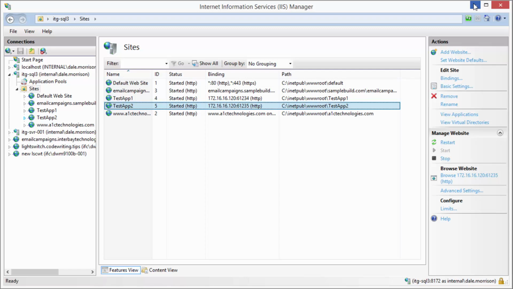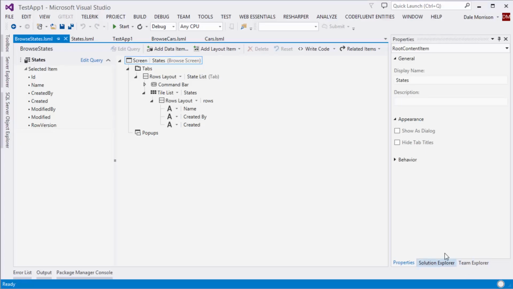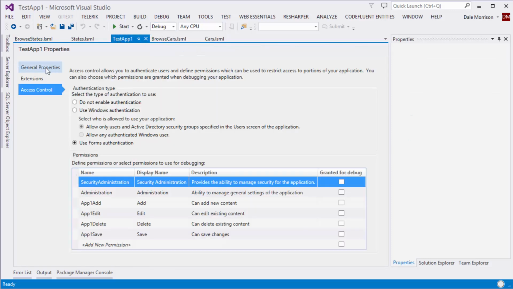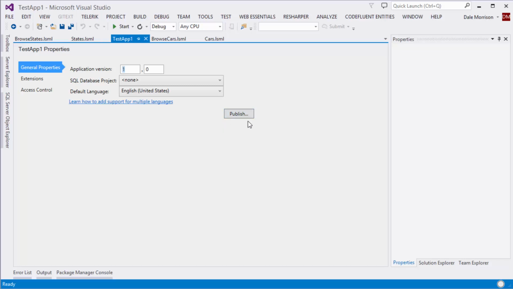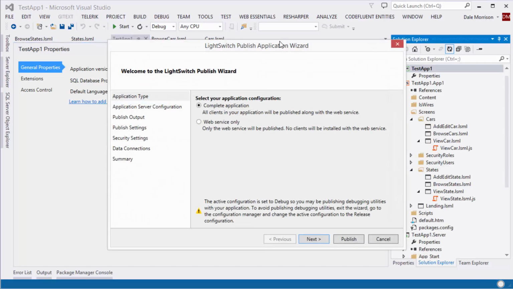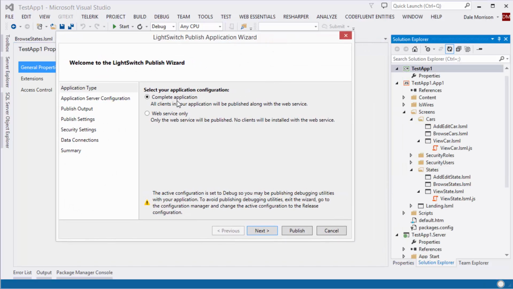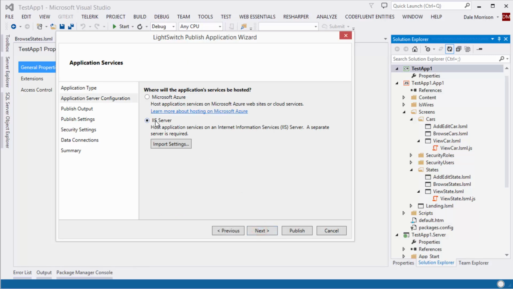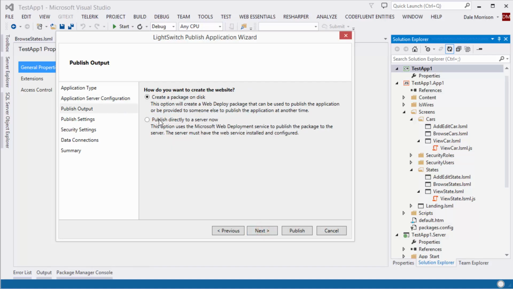So let's go ahead and fire up test app 1 in Visual Studio. Let's go to our properties so we can get to the publishing wizard right here. So let's fire off the publishing wizard. I'm going to do a complete application. We're going to do it to an IIS server. We are not going to create a package. We're going to publish directly to this server. It's not a shared hoster. It's my own internal server, so the wizard will work just fine.